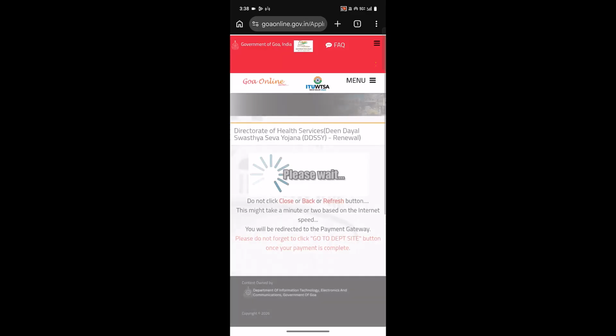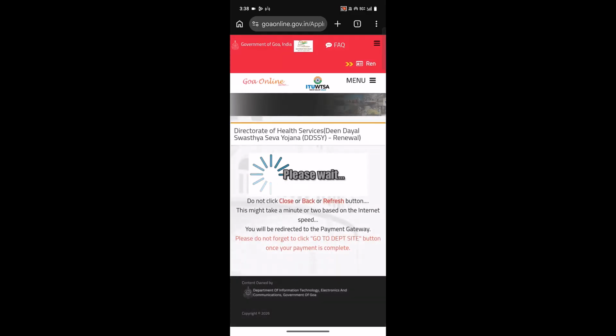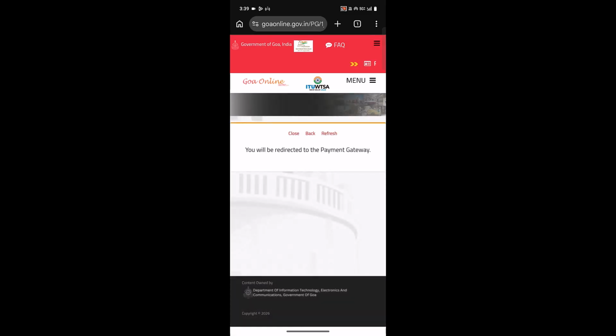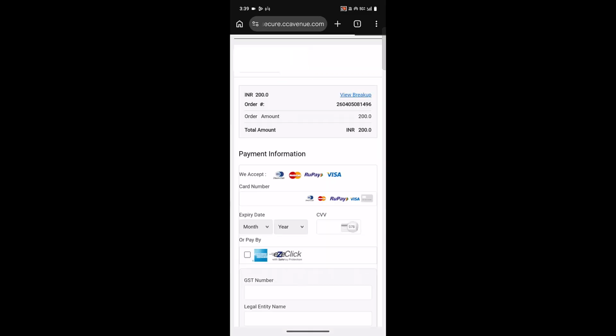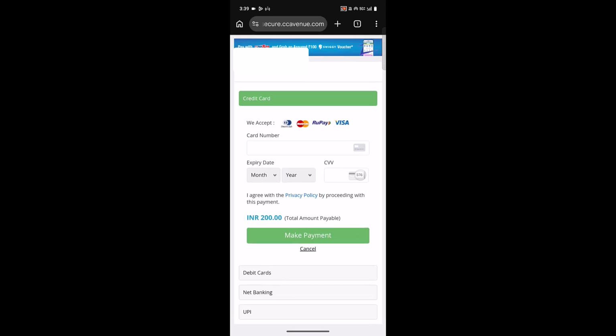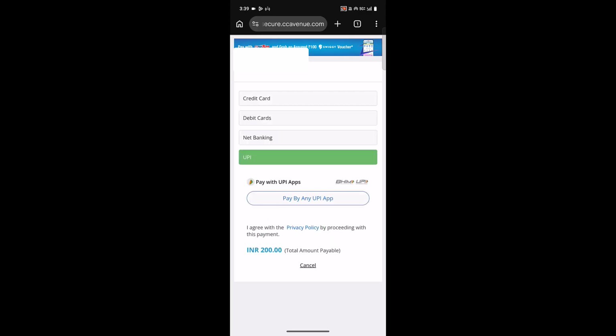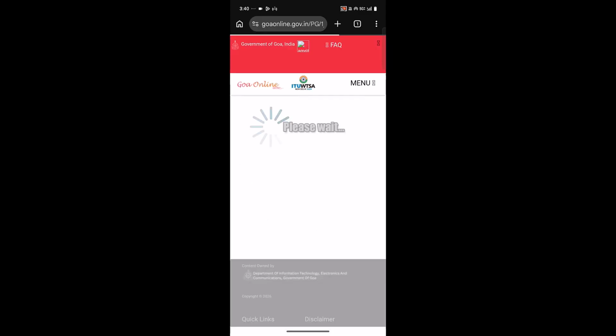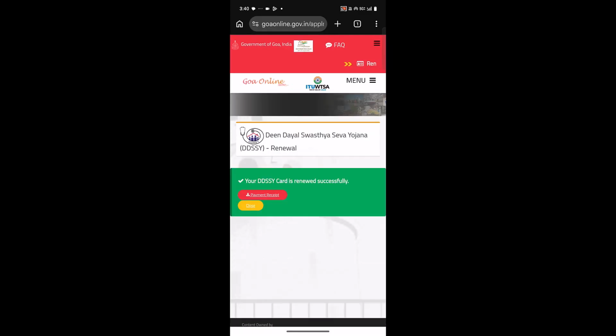Now you will need to make an online payment using debit card, credit card or UPI payment option as per your preference, and it will redirect to the payment gateway page. It may take a few seconds to complete the process. Over here you will need to select the payment mode from credit card, debit card, net banking or UPI. So pay by any UPI app. Once the payment is made, the site will redirect to the payment successful page.